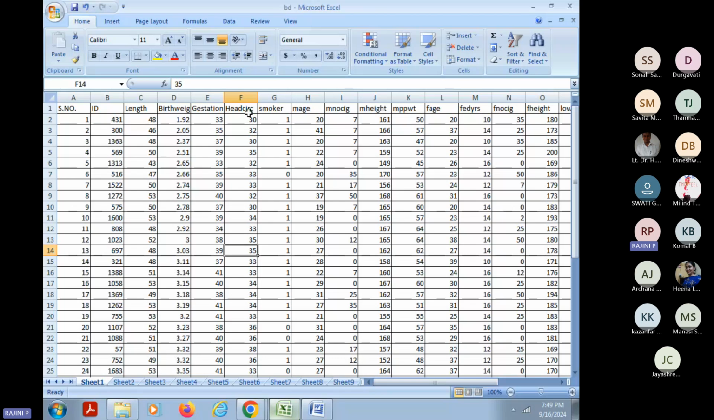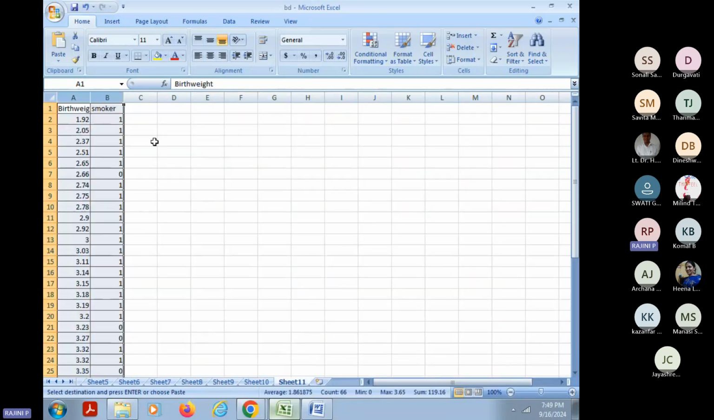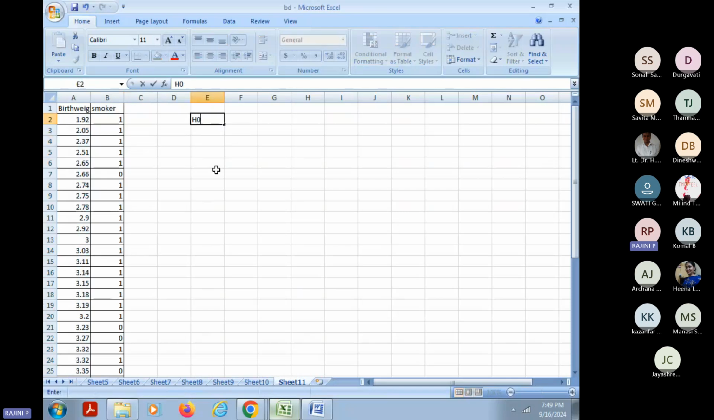So here, what I have to take is birth weight in one column and smoker in another column. Copy this, then go to the new sheet and paste here. Now remember, what is my hypothesis here? H naught. What is the H naught? Average weight of a baby is not affected by the smoking habit of a mother.